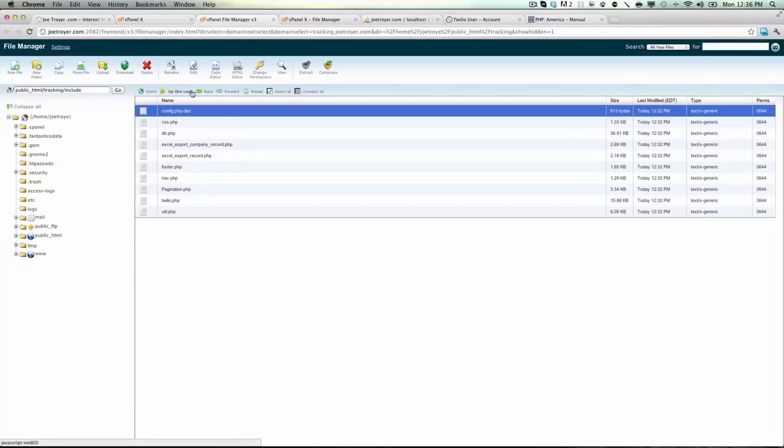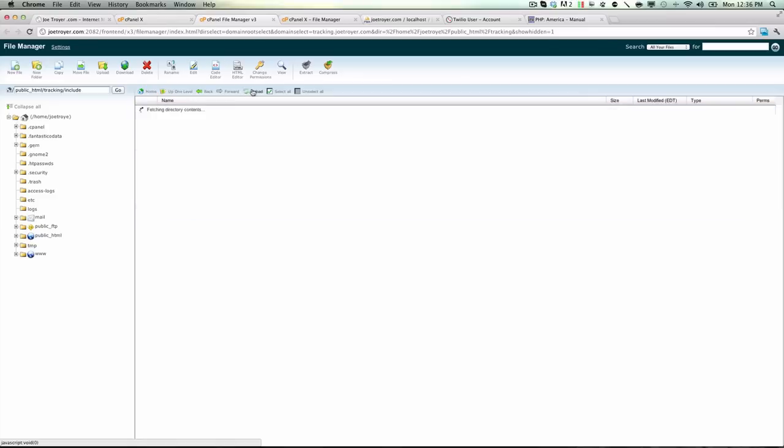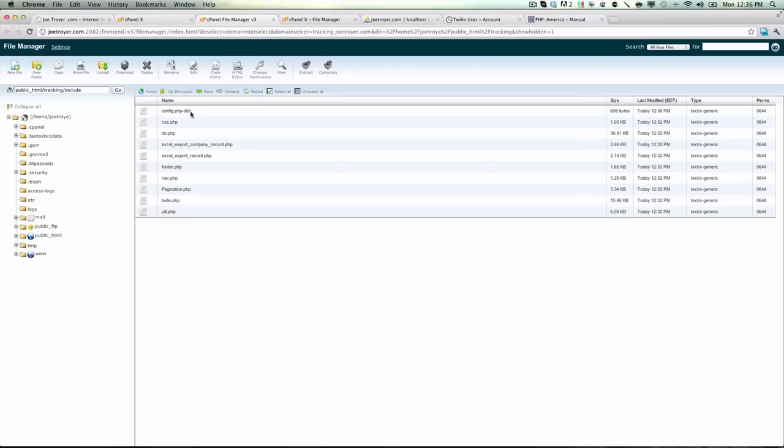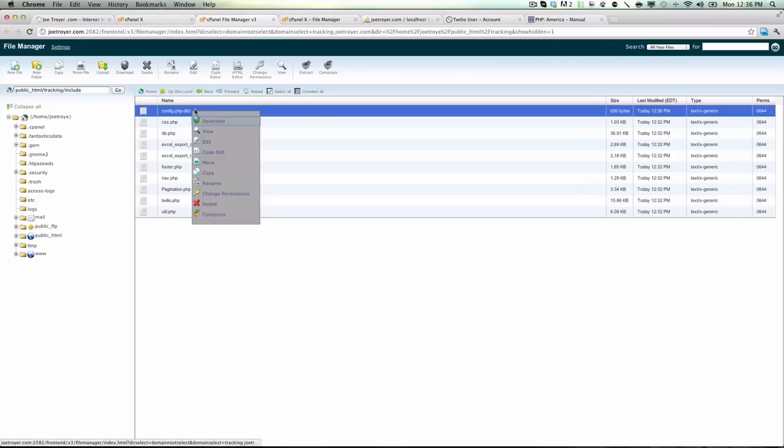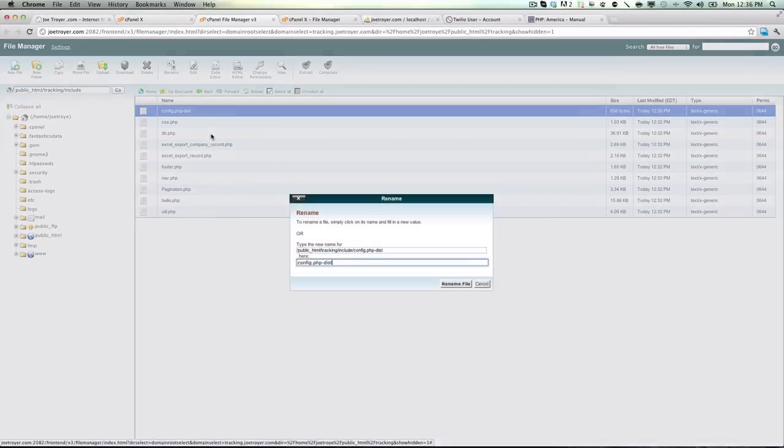And we're going to go back into the file manager, and we're going to refresh or reload this. And we just need to rename the config file to config.php and get rid of this dist.